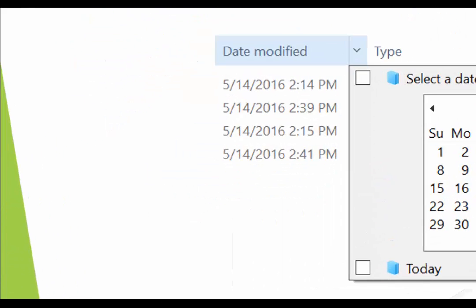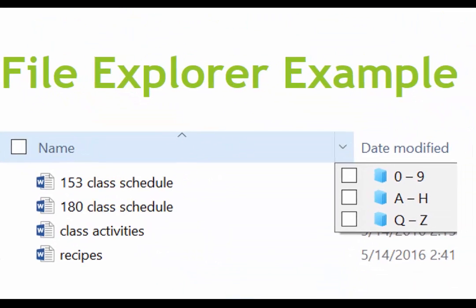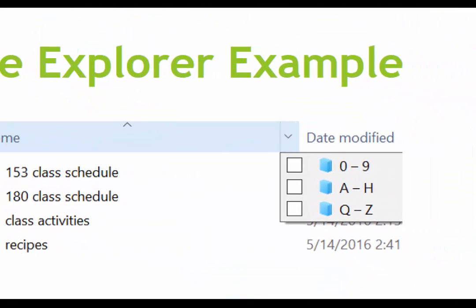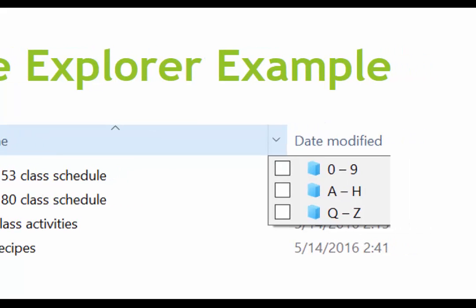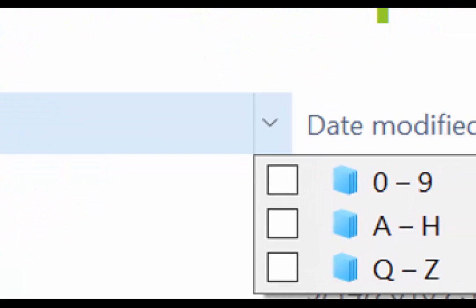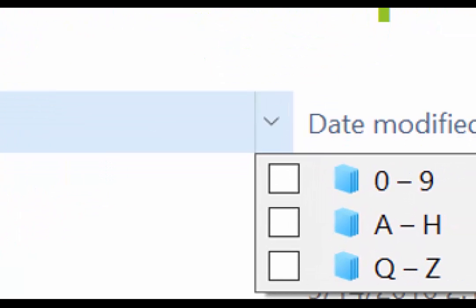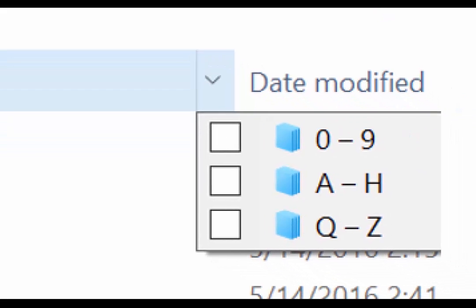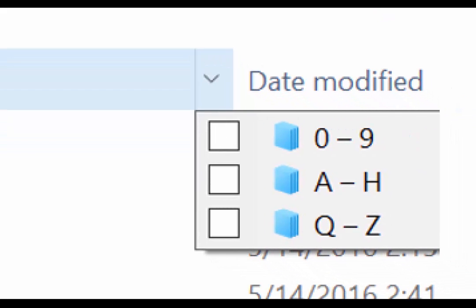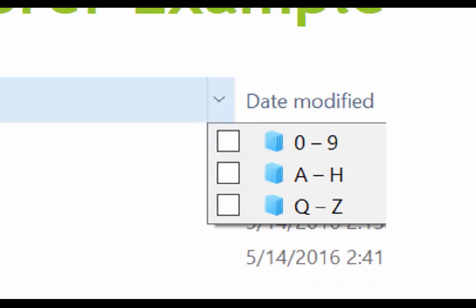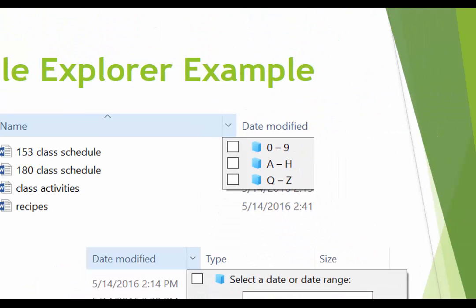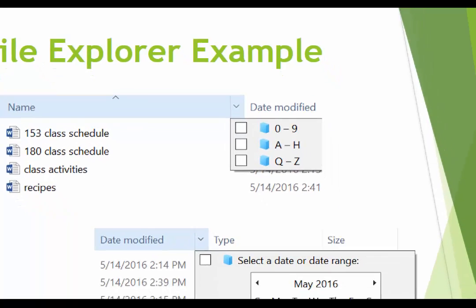If I wanted to filter in File Explorer, if you put your mouse over on the right side of that name column, a down arrow will show up, but not until your mouse is over there, and then it will give you filtering options. You see that it gave you choices of numbers and then two halves of the alphabet, the way they do it. So you can choose to see only those and not the rest.